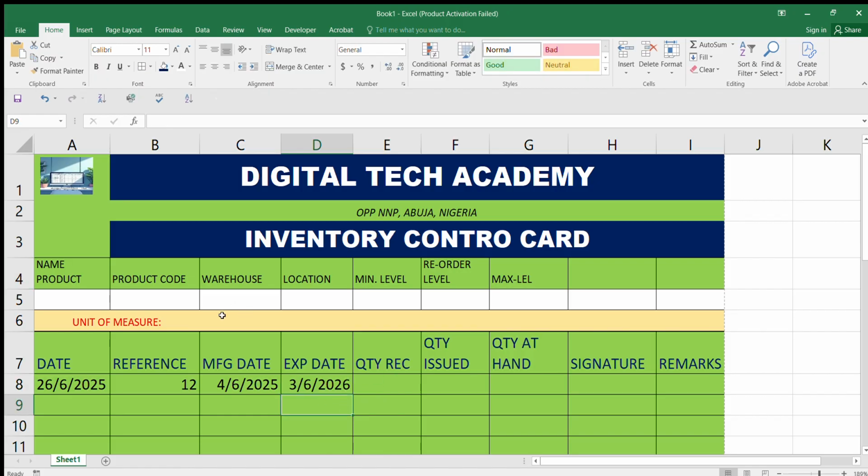Now before then, what is the name of this particular product? Let's take for instance, this is tin tomato. You can see this column was left for this, so let's beautify this so that you can see this is tin tomato. Then let's say the quantity received was 1000 cartons.